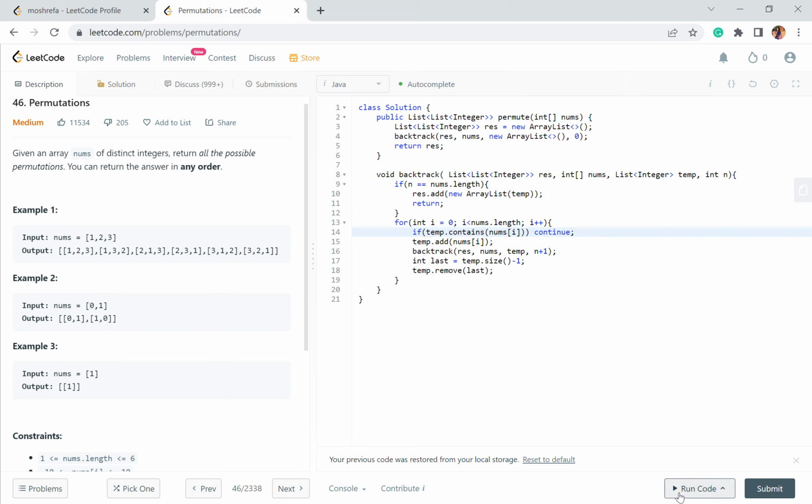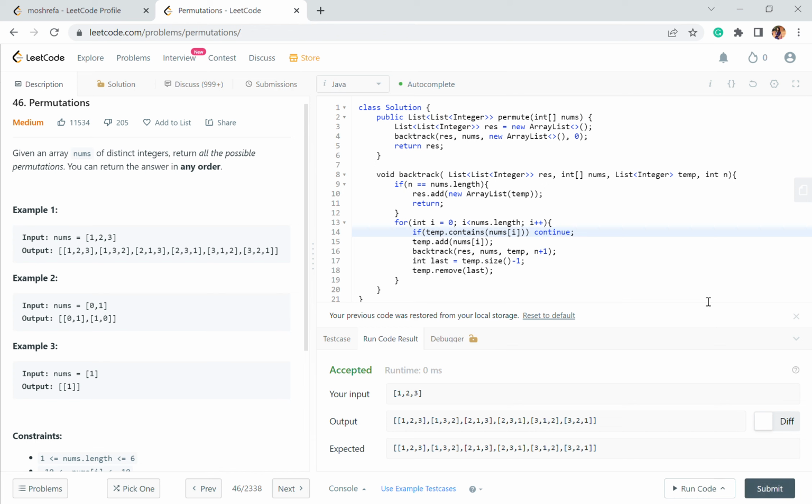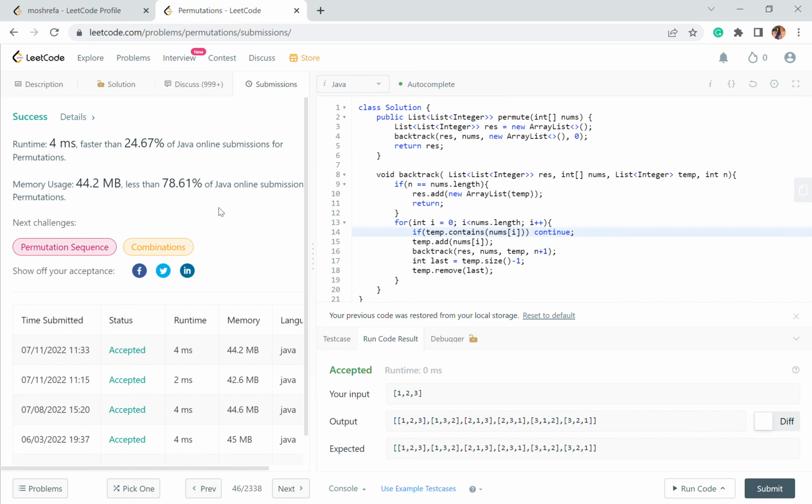Now let's see. We can see we get the correct result, and if we submit it, it's 4 milliseconds. Now we can improve this, because we are checking in an array for the number, and that is actually time consuming. So instead of checking in the list, we can check it inside a set.